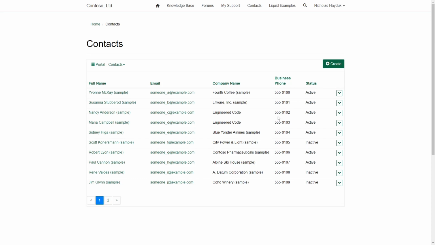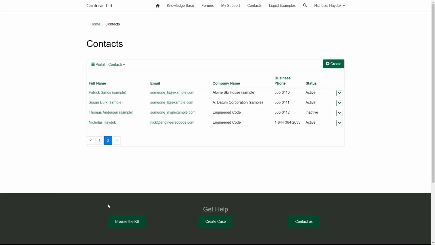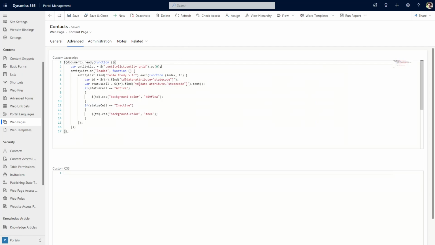Since paging in the lists is handled via asynchronous JavaScript calls, it's important that any logic you perform happens each time a new page of data is shown. So it isn't enough for your JavaScript to run on page load. Instead, you need to attach to the loaded event on the list. This is typically done using jQuery by adding an event handler to the loaded event on elements with the entity-list and entity-grid classes.